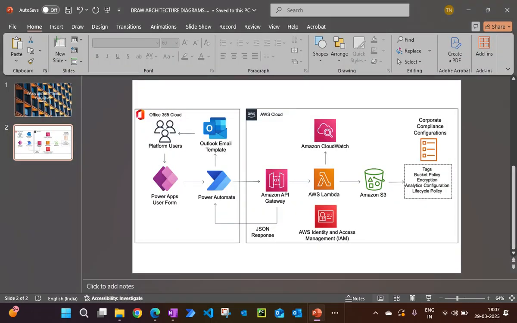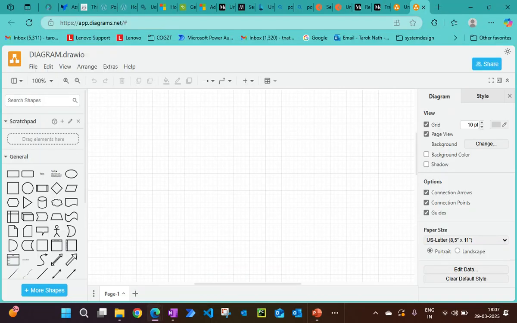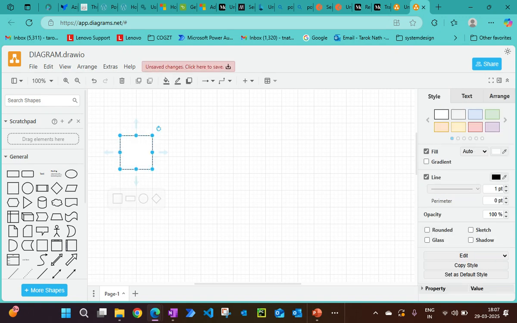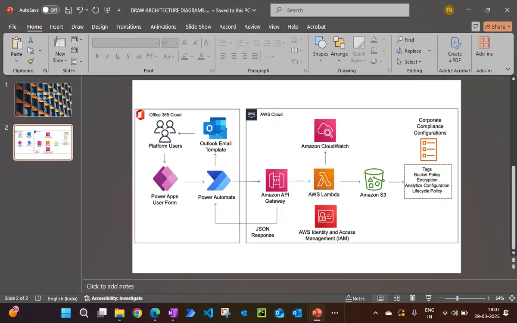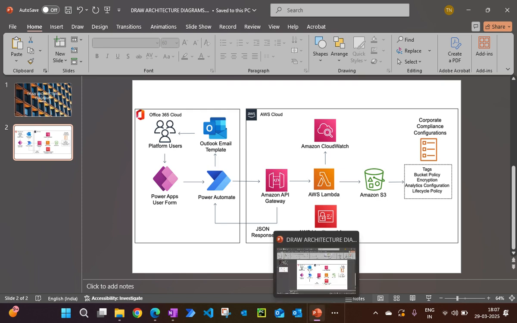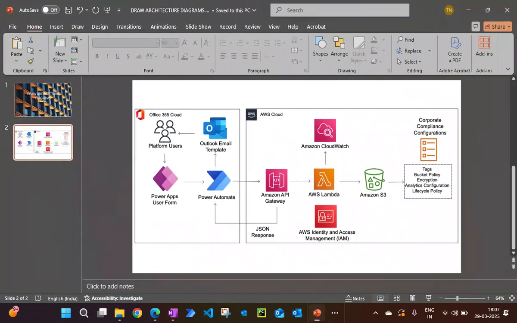Let's first create the left box. I think this is the matching one, right? So let's drag and drop it over here. Once you drag and drop, you will see it highlighted. You can expand it so that it can contain all these boxes, whatever elements we are seeing over here. And it also has a heading.